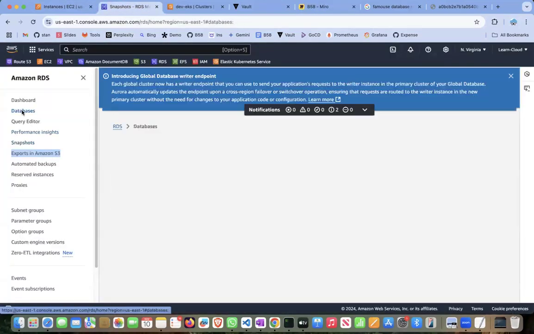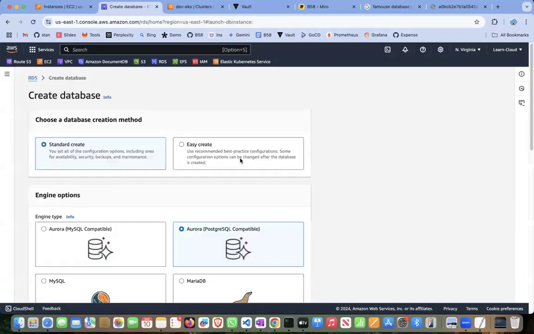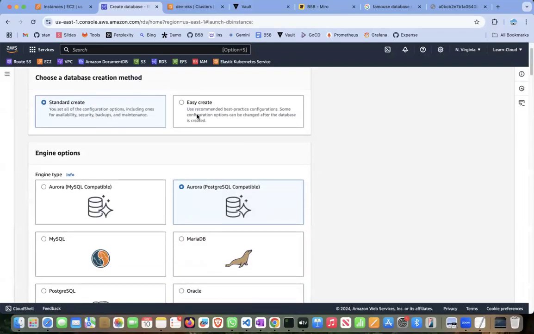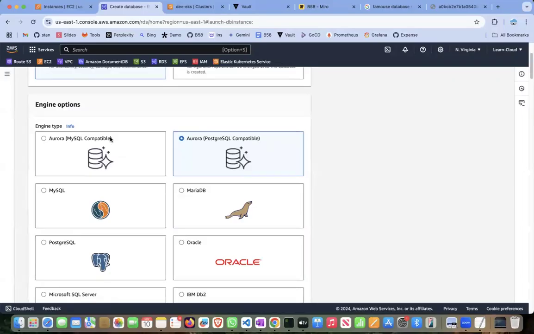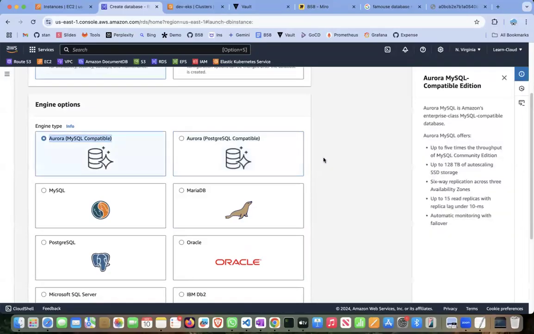Now here, let's try to create a database manually and see what options are available. There is standard create and easy create. Here, Amazon Aurora. Aurora is just like EC2 Linux, which is Amazon Linux. Just like how AWS has their own flavor of Linux, which is a Red Hat derivative called Amazon Linux, in the SQL world also, Amazon has their own in-house built database, which is Aurora. Aurora is offered both in MySQL and Postgres. Both of them are SQL.